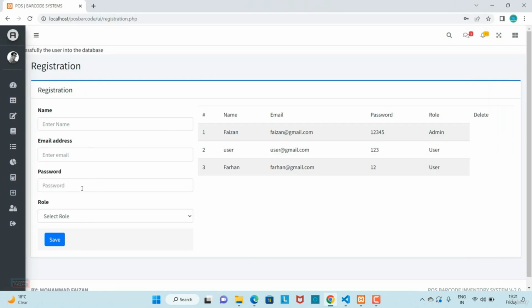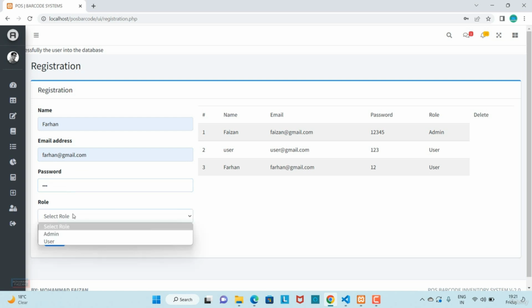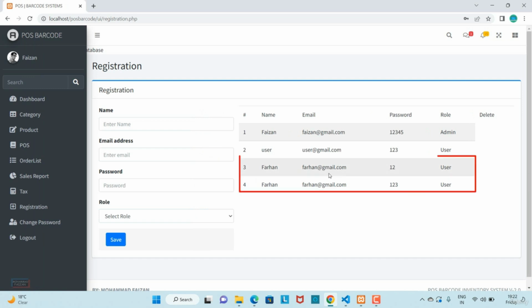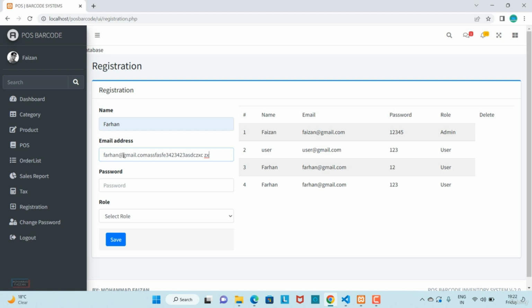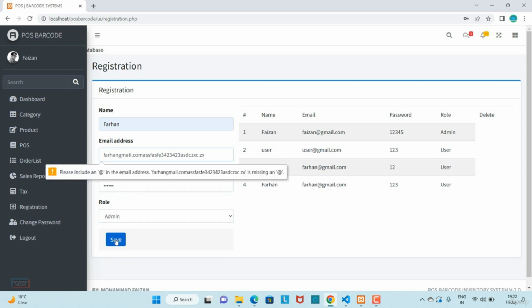Okay, and one problem is that if I put the same name and the same email again, and the password is different and the role is again user, then it will repeat. Okay, you can see the same record. So how can we prevent this? I will show you in the next tutorial. And you can see here, if I put, for example, a wrong email and some password and admin, it is showing us missing.